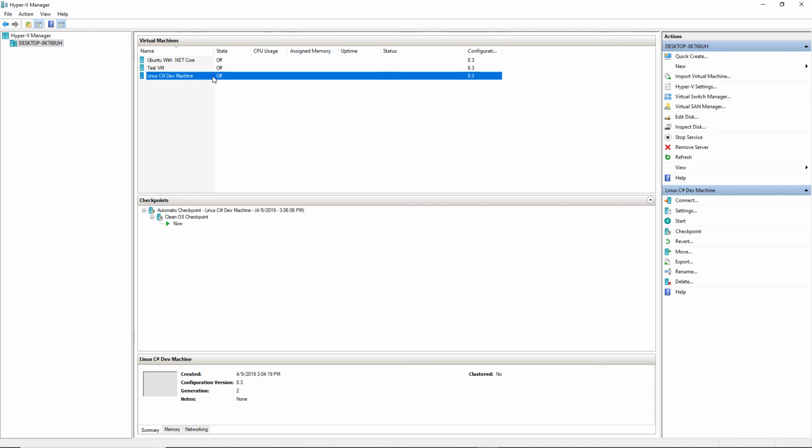All right, awesome. We now have an Ubuntu Linux virtual machine set up that we can connect to from Windows 10 through our Hyper-V Manager. In the next video, I want to show you how we can start installing the .NET Core runtime and SDK so that we can begin writing C# code on Linux.